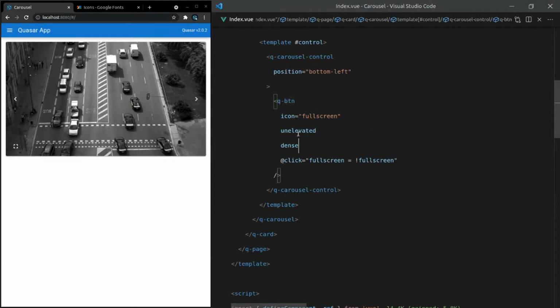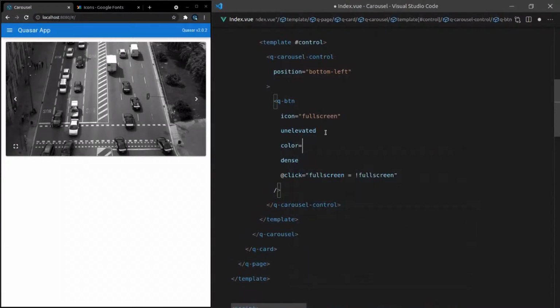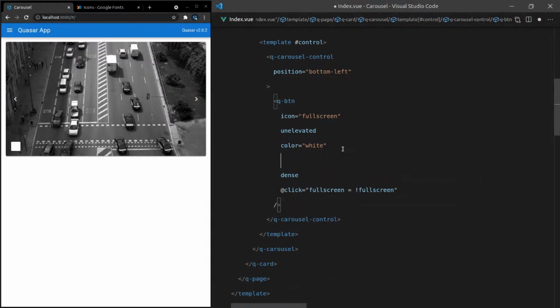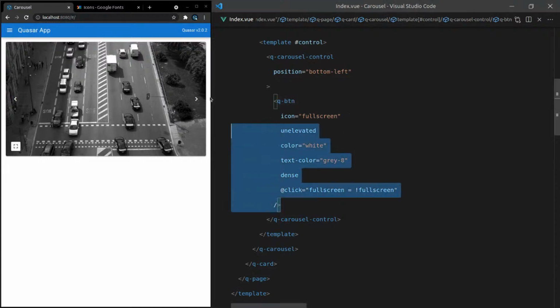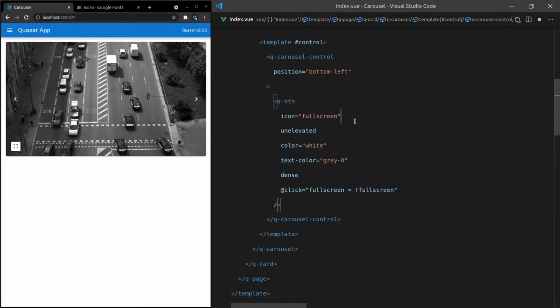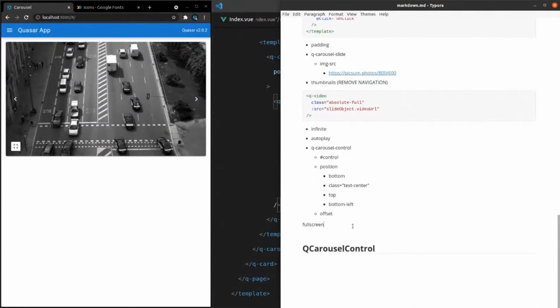Unelevated. I kind of want the background color. So let's now set the color equal to white. And then we'll say, can I say text color? Yeah, and we'll set that equal to gray-8 or something like that. Cool, I think that looks really good. So when I'm talking about full screen, I'll make sure that I have that snippet handy.